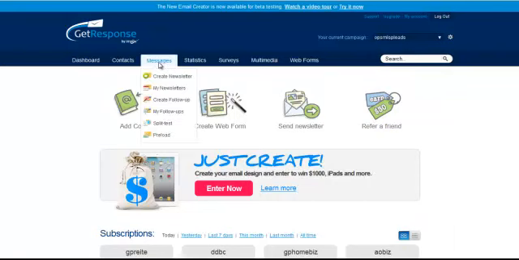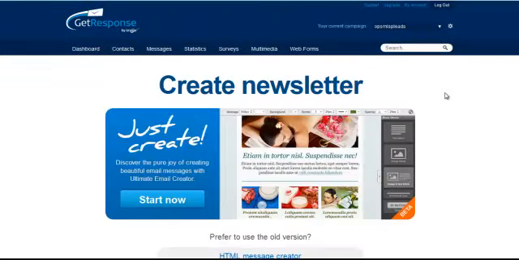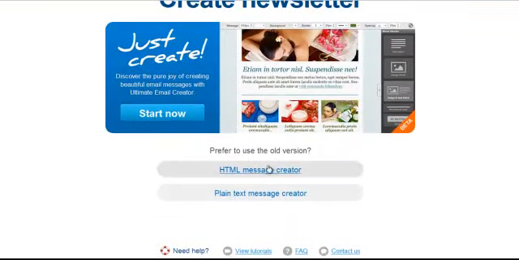I'm going to go to messages. Now within GetResponse, when you send an email, they don't actually call it an email, they call it a newsletter. So you know, six of one, half a dozen of another, but they're the same. So what you're going to want to do is create a newsletter. So click on that. You'll have the option then to either use HTML format or plain text format.